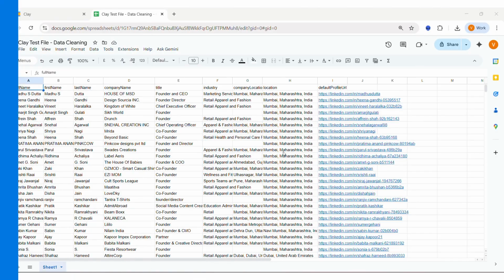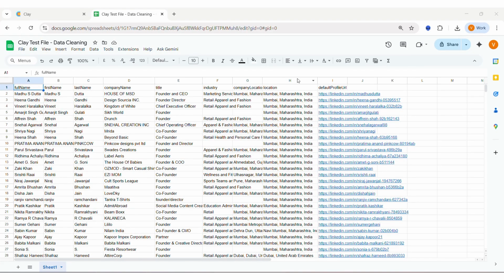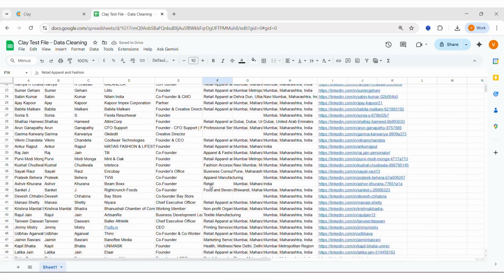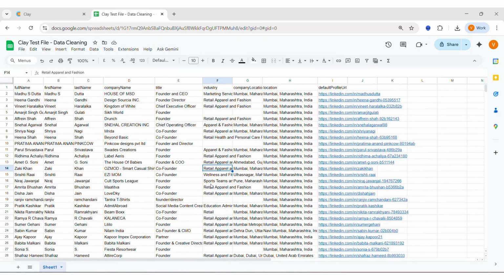Now, say for example, you have data that looks something like this, wherein the standardization of the industries and the locations is not done. There are certain full names and company names that are still not in the proper format, like all of them are caps or all of them are in lowercase. So, how do I clean this data? And as you can see, there are other details that are blank. I don't have the company's website. I don't have the email ID of this particular person either. So there are certain details that are even missing. How do I convert this into complete data using Clay is what we're going to cover today.